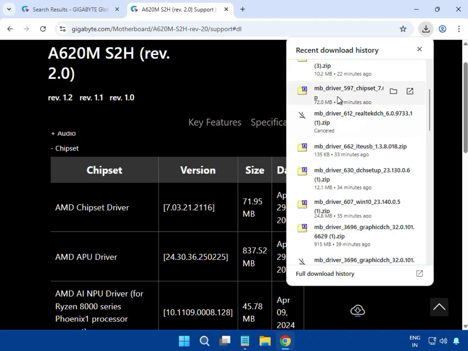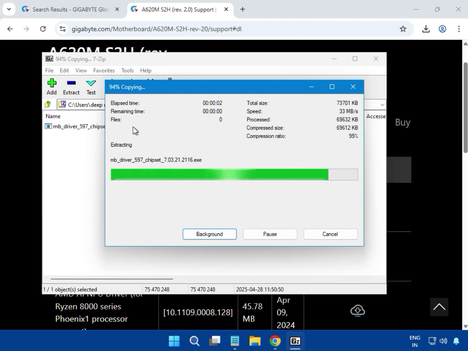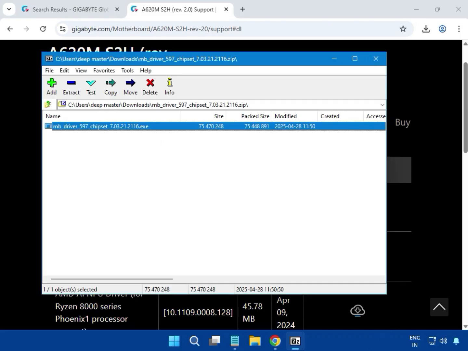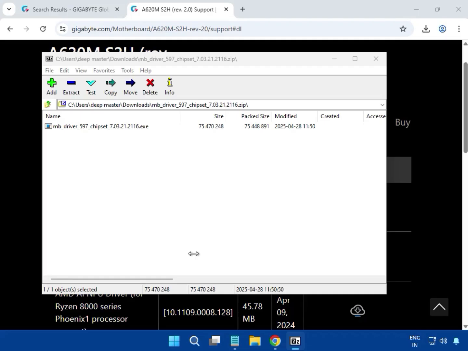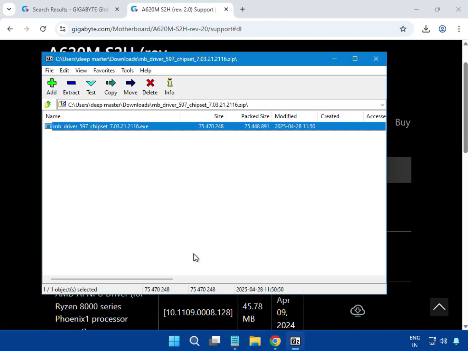After download, just single click and then double click the exe. Then click yes. Then it is installed, and close it.